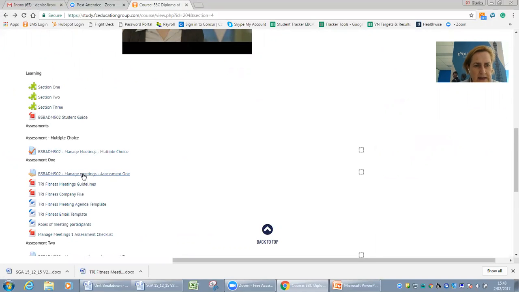Can you see here under Manage Meetings Assessment 1, there's a whole range of documents that you'll need to access for the whole unit, but specifically Assessment 1. I'm just going to highlight there Tri-Fitness Meeting Guidelines. You might want to make a little note for yourselves that this is a really valuable document that you will need for all three assessments in Manage Meetings, but we're just going to talk about it in relation to Assessment 1 today.